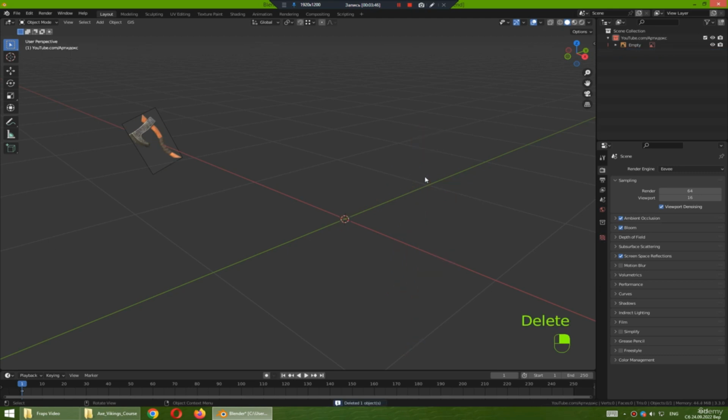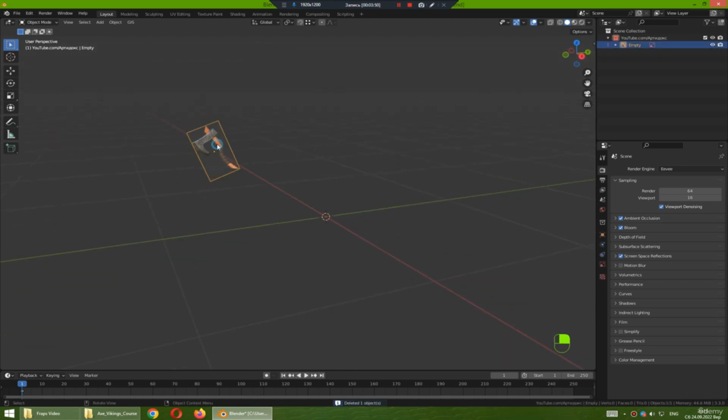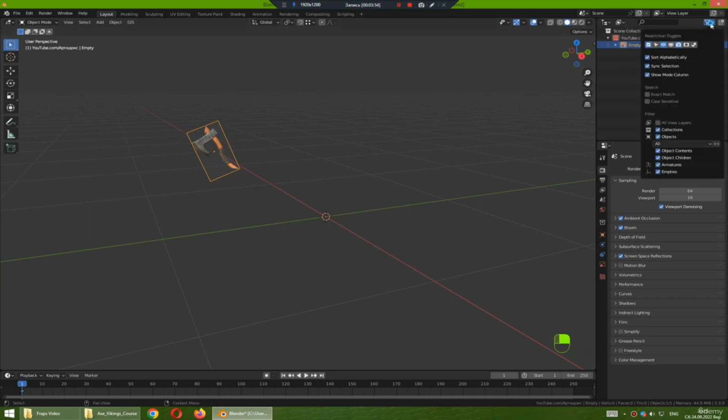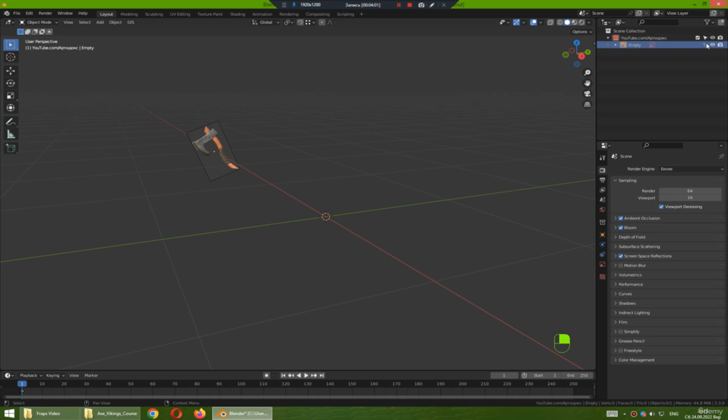Then we can remove the skeleton and work only with the reference. In order not to accidentally select the image when we model, we can enable selection in the filters and disable the cursor in the reference. Now we will not be able to select it and it will not interfere with us.